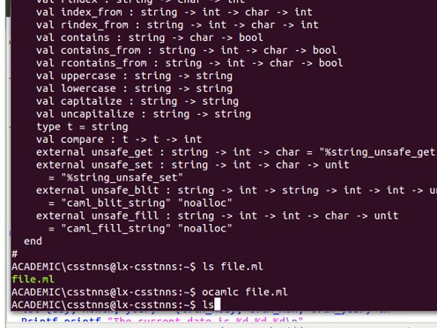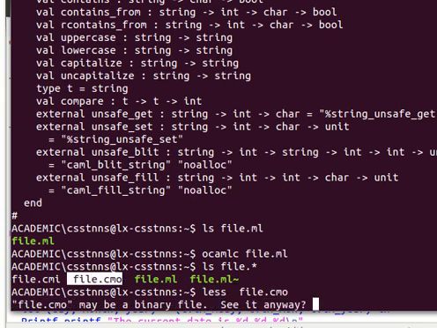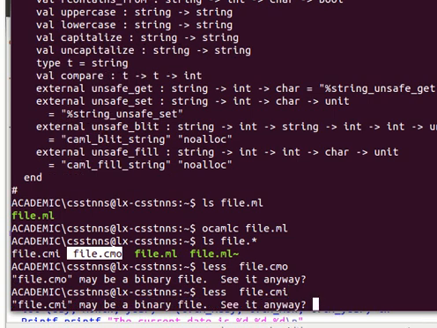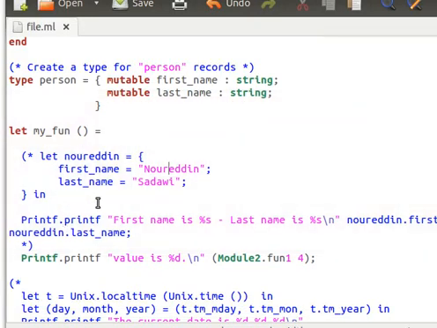Now if I want to compile, I can say ocamlc and then just file.ml, and it compiles. If I now list file.star, you can see it creates a CMI file, the interface, and a CMO file. That's the machine code. If I try to display the contents of this file, it's a binary file, that's why it's machine code. If I try to display the contents of the interface, the CMI file, I don't know why it's telling me it's machine code, but it should give me the signature of the file itself.